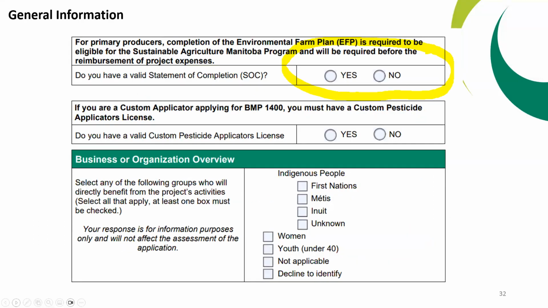The next part is talking about your environmental farm plan. The thing to note here is you need to choose yes or no. That has no implication on the rating or ranking of your application. You can apply for any of the BMPs before you have a valid statement of completion from your environmental farm plan. When you will need to present that proof of your statement of completion is at the claims stage.